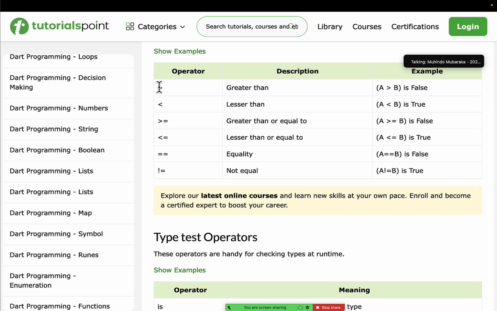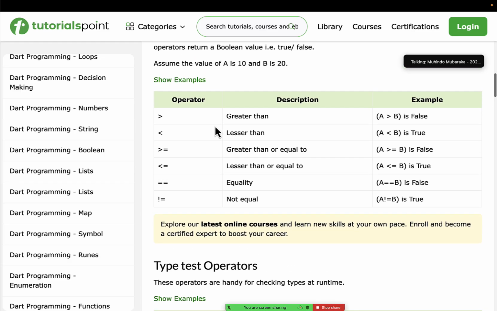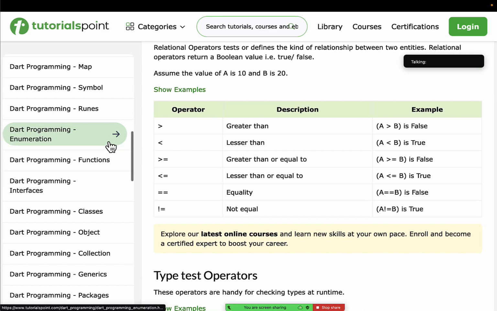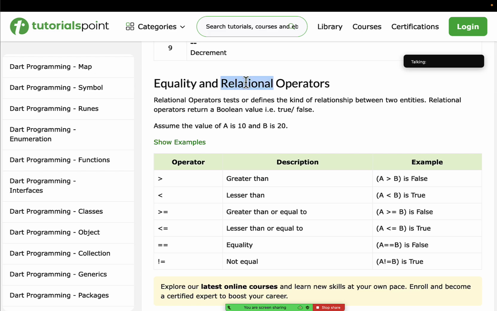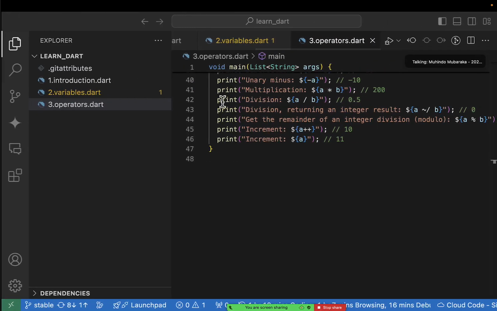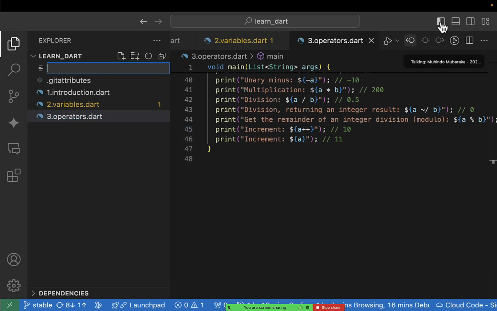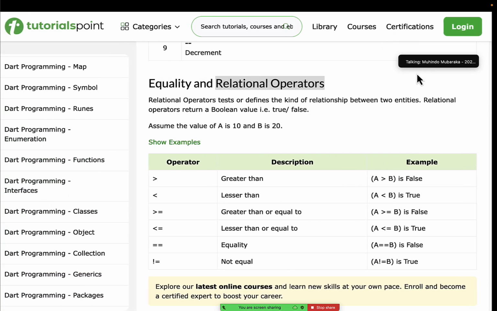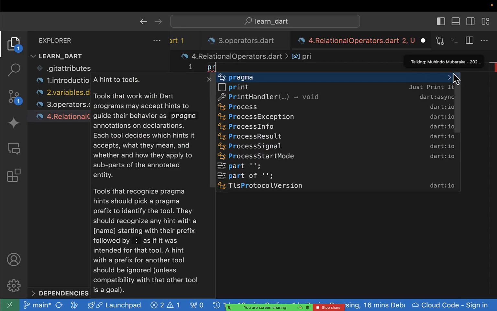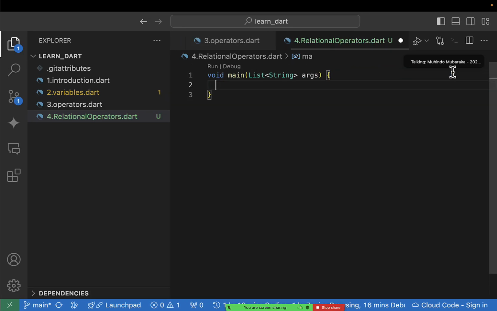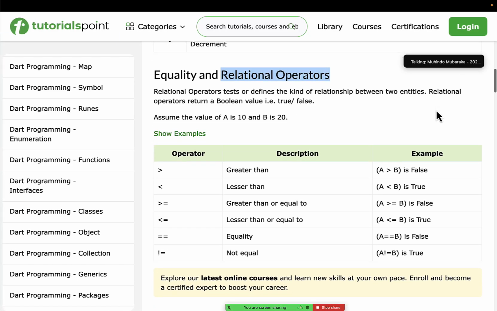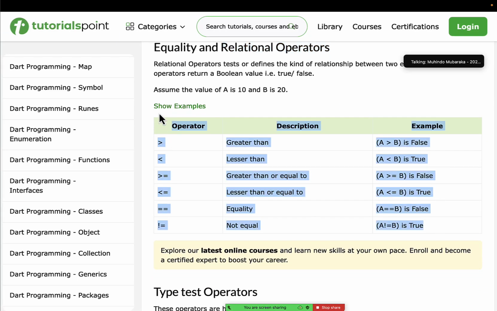So this is how we do greater than, less than. Let me show you an example of each of the relational operators. Just create a new file. I don't want to include spaces in my file name. .dart, and then I go ahead and say main, and I'm going to do an example of each of these.